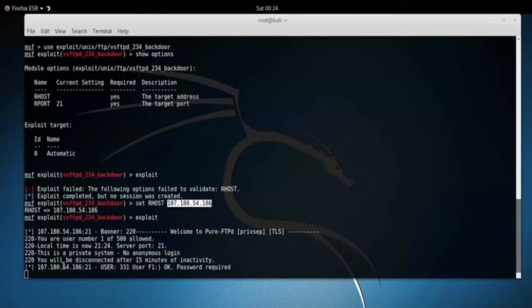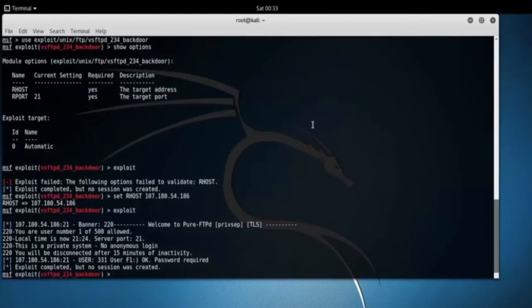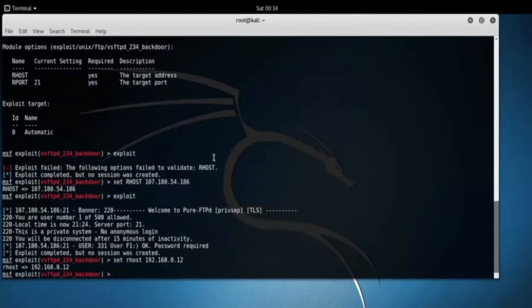Now let's try it on the Metasploitable 2 machine. Type set rhost 192.168.0.12. Here you can see that rhost is set to the Metasploitable 2 machine's IP address.